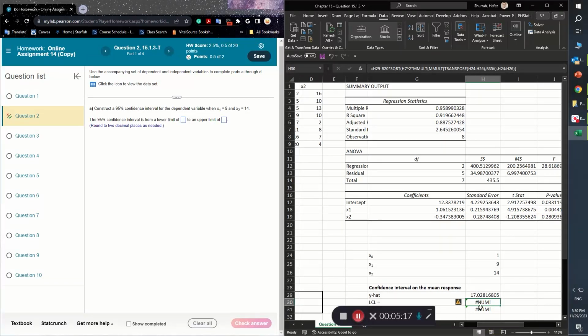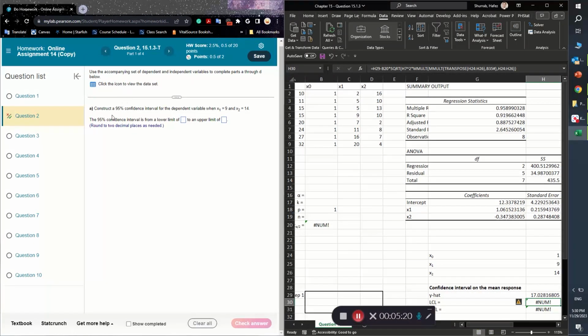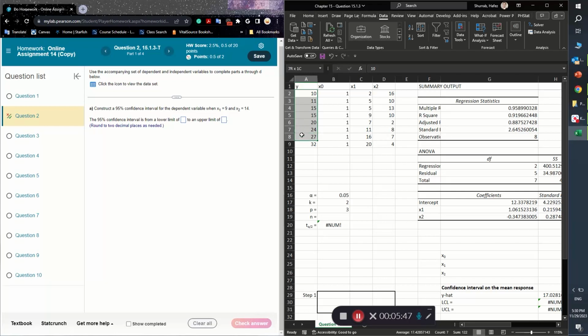All right, so in this question alpha is specified here: we have 95%. So alpha is 5% in this case, so this is going to be 0.05. K is, we have 2 independent variables, so that's going to be 2. P is captured automatically. N is going to be the number of values here. So we know that we have 8 values. If we select that, you can see that these are 8 values. So we can type 8, and then T critical we have from there.